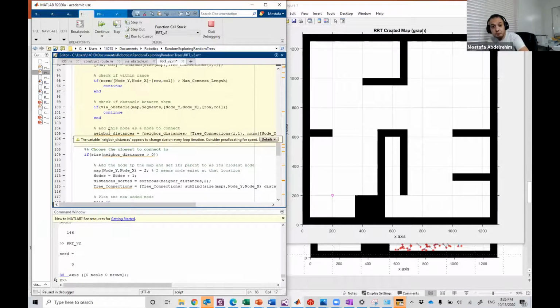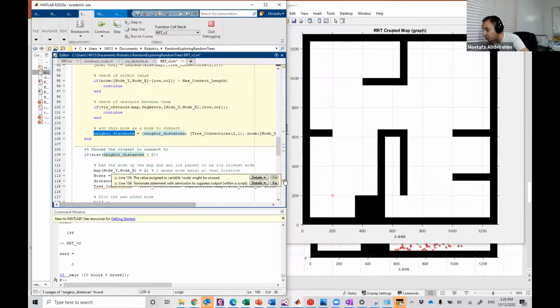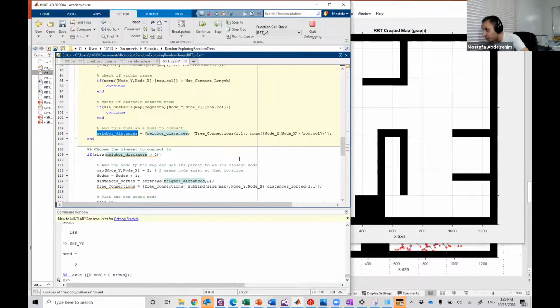Otherwise, I can connect to this neighbor. This neighbor is within the range and there is no obstacle between the new node and this neighbor. So it's a candidate, and I can add it to this array. We actually add two pieces of information about this neighbor: its ID, the node ID, and its distance to the new node that we generated.